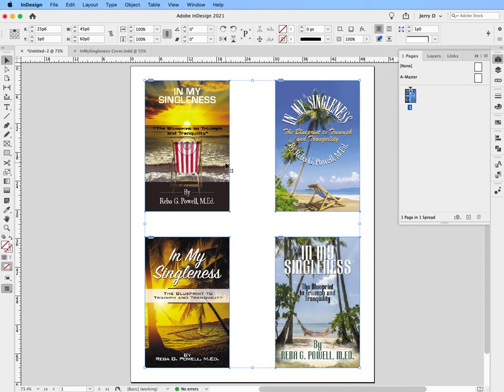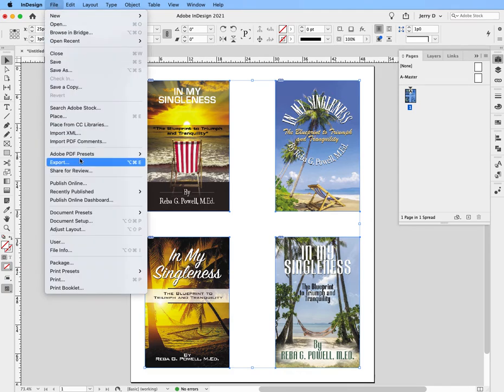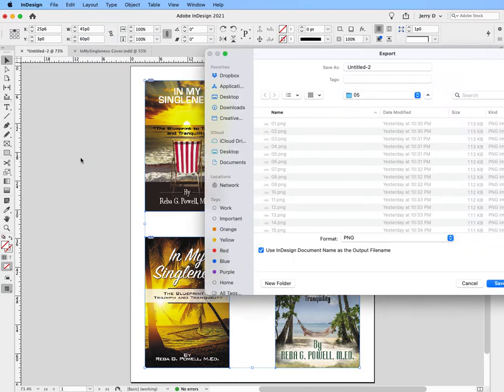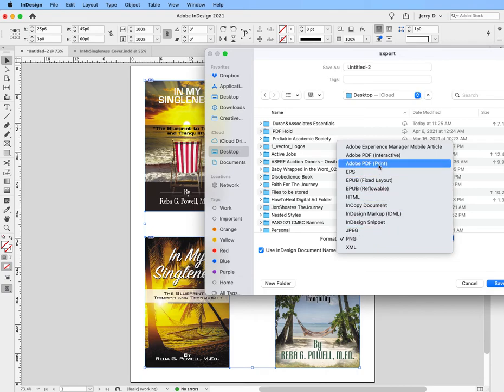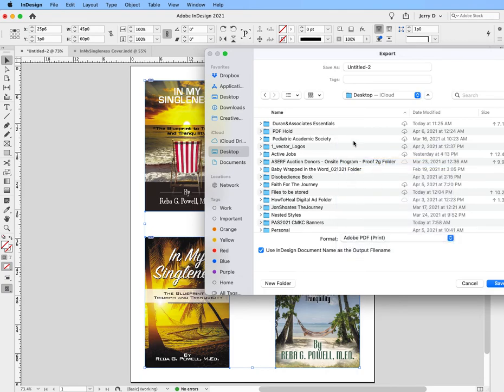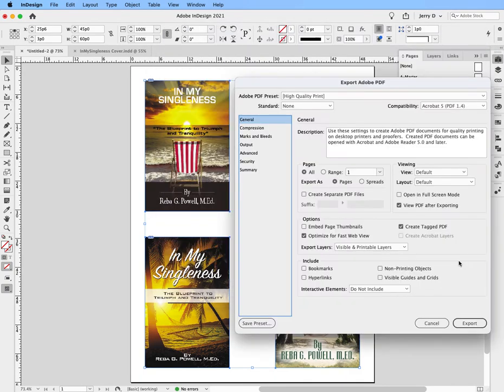Then I'm going to export that out as a PDF file. So I'll go File, Export, and then I will target my desktop. I'll put it on my desktop. I will export this out as a print PDF file. I'll say save. All right, high quality. And then I want to make sure I say View PDF after exporting. This way, once the PDF file has been exported, I'll be able to see it as soon as it's exported.